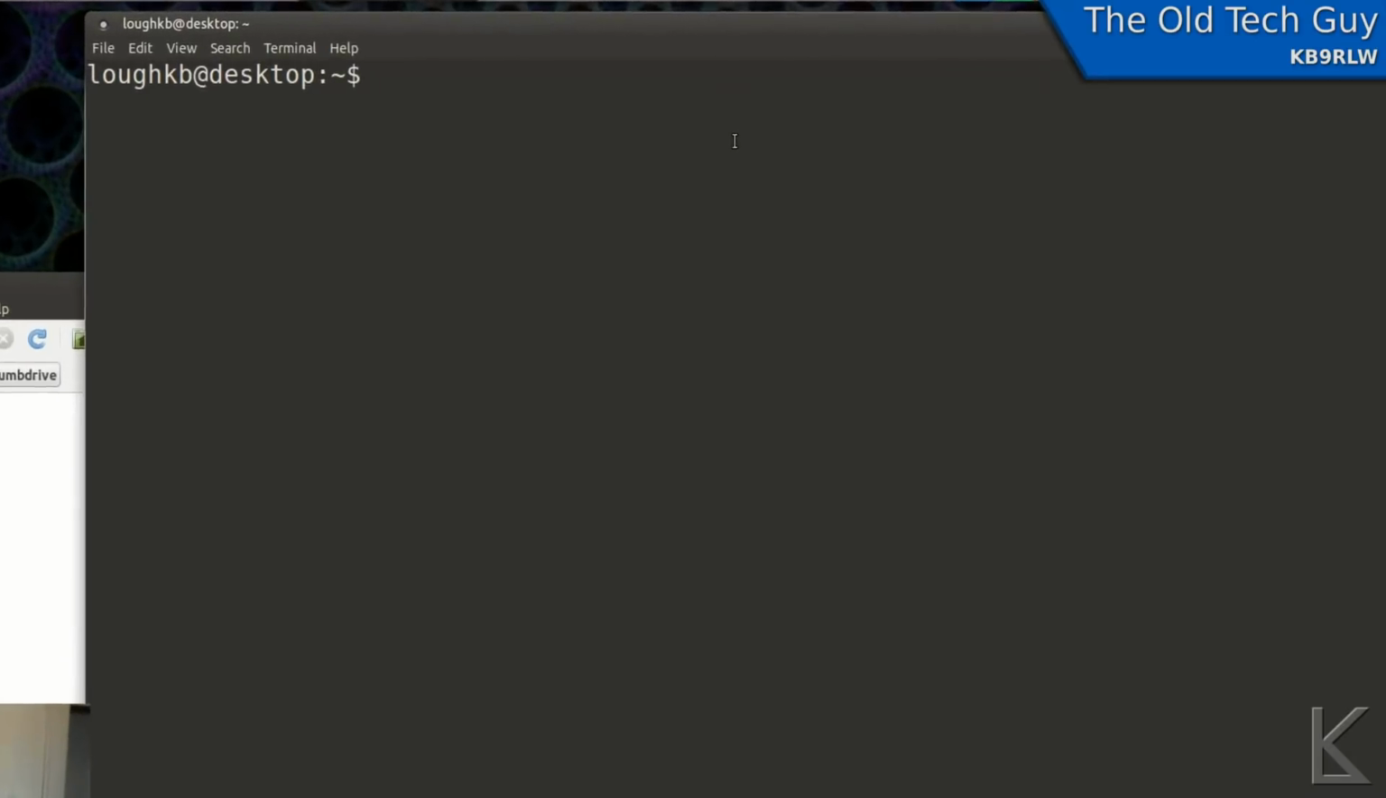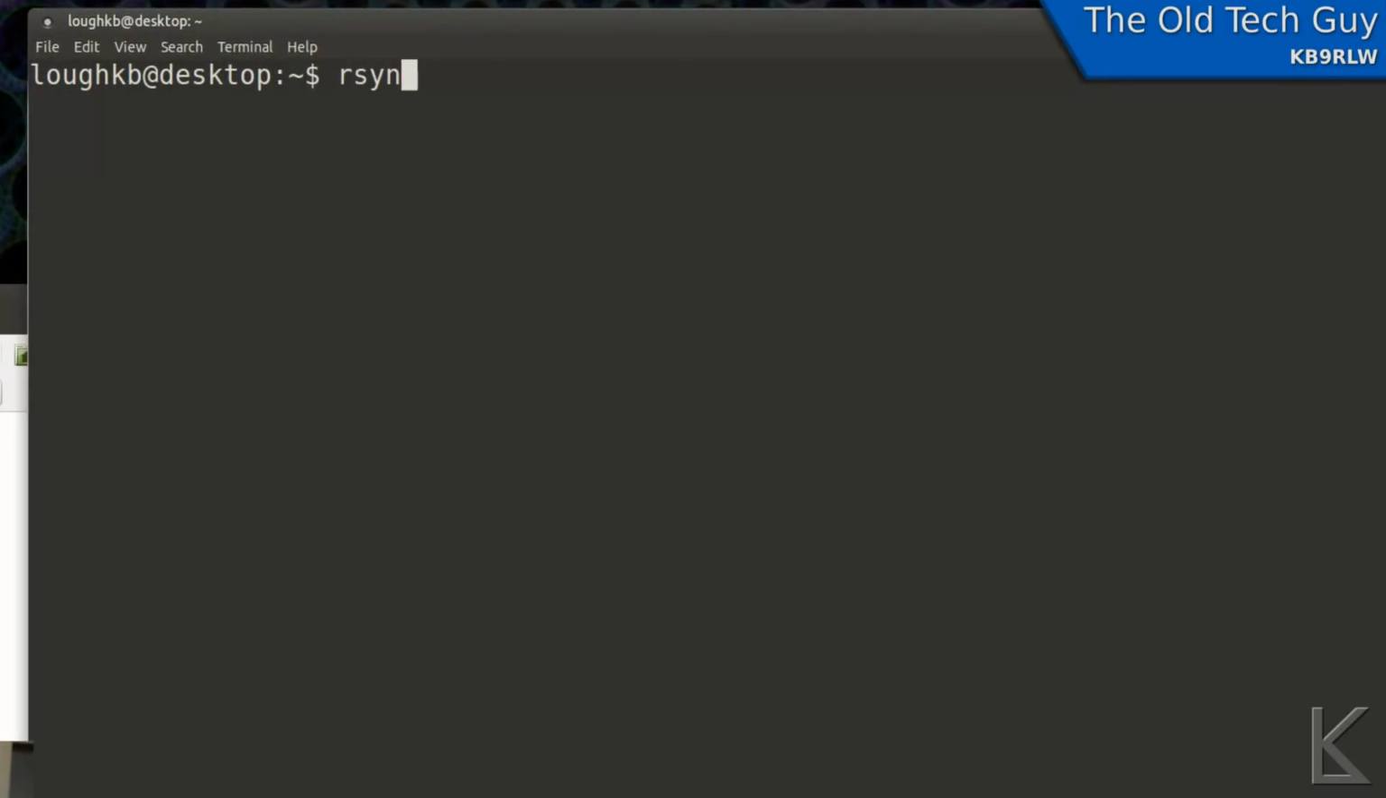So the command is simply this. RSYNC, R-S-Y-N-C, space. And we need to put in a couple of options. Dash A-V. A means archive. Now, what archive is going to do is it's going to preserve all of the attributes for each file that it copies, including ownership attributes, the owner and the group that owns that file. And that's important under Linux, especially if you're backing up data. Later on, when you restore it, you want it to preserve those attributes so that the file, when it gets restored, will have your ownership or the group ownership. So that's what the A is for.